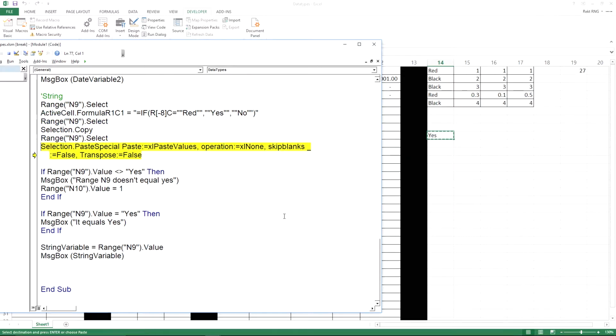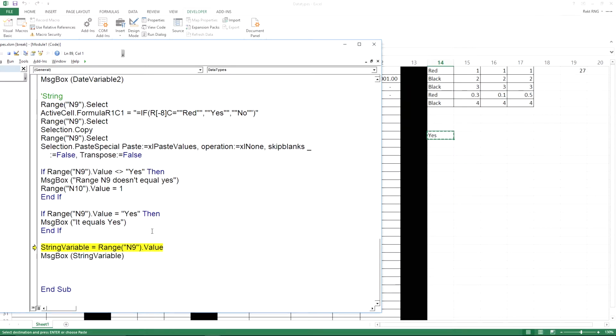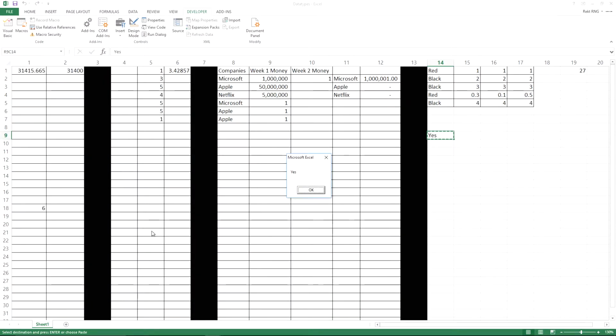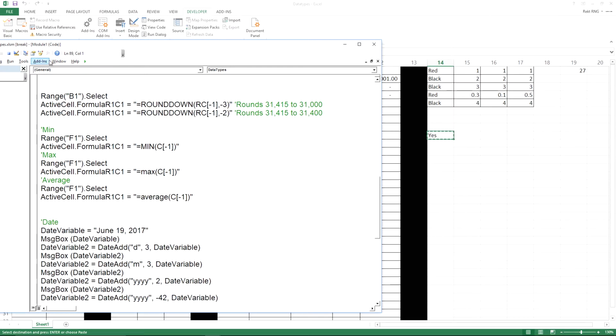And yeah, so I'm just going to paste that value, and if range n9 doesn't equal yes, n9 equals yes, so being that it does equal yes, this is a false statement, so it's just going to go to the end of the end if. And being that it does equal yes, it's going to go inside of this if statement, message box, it equals yes. Just says that out loud. And then string variable equals n9.value, and message box string value, so yes. That's basically a string variable. String variable data type is just working with characters, letters, text in VBA.